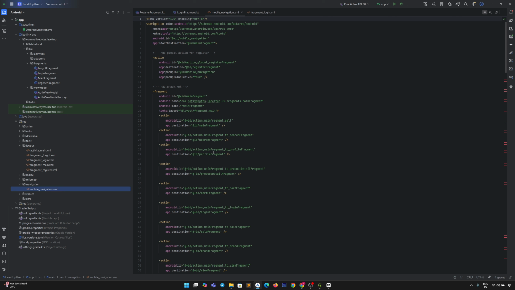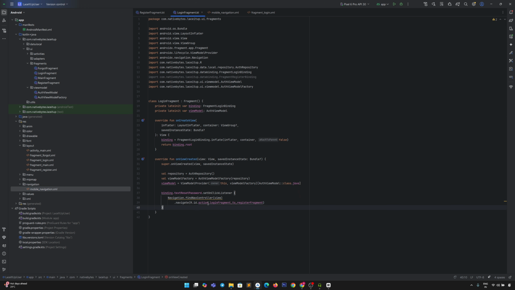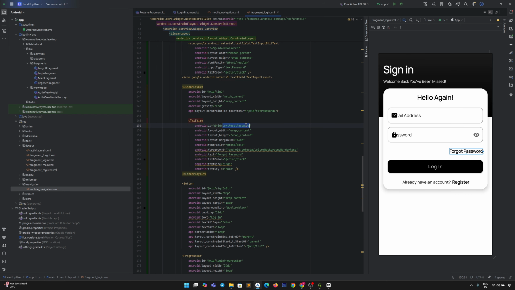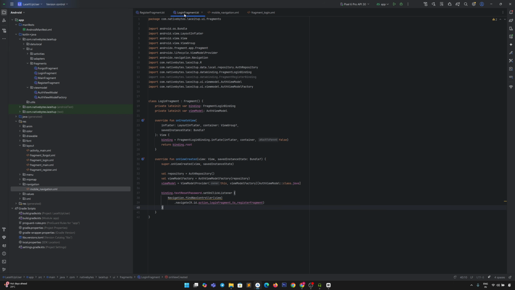So it comes under the starter project, so you don't need to add anything. Now coming back to the login fragment. So we have done the text reset password navigation. Whenever the user clicks on this text, the user should navigate to the forgot password screen.